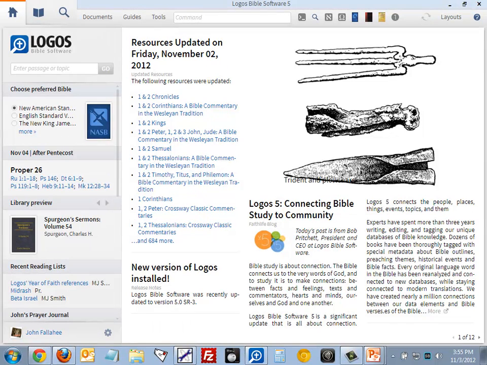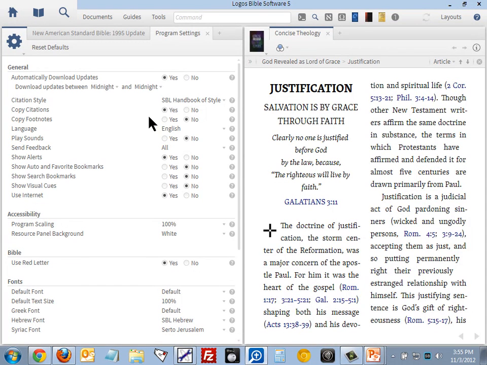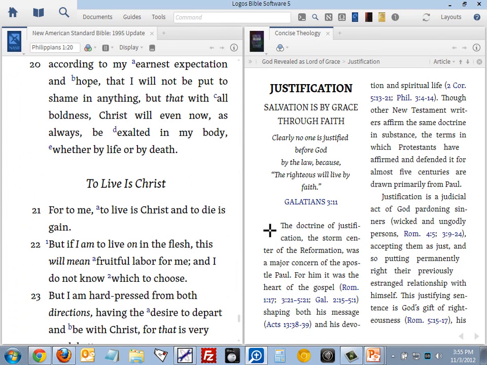And Robert, we'll get into some of the other bibliographic format issues going forward. But yes, as far as changing your bibliographic style settings, if you go to Tools, Program Settings, you can choose your citation style here. Not a new feature, it's been there since Logos 4, but since you brought it up, I did want to point that out.